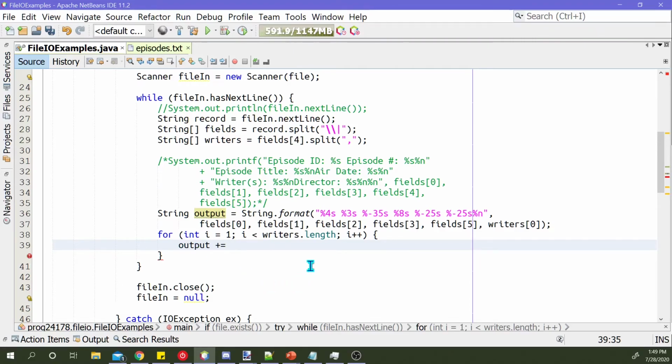If you don't know StringBuilder and you're thinking, oh, if it's more efficient, I want to learn how to do that too, then you should. It's in your textbook. Just go to the index and look up StringBuilder.